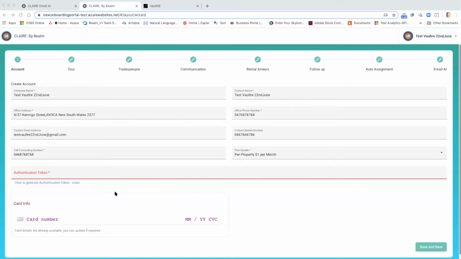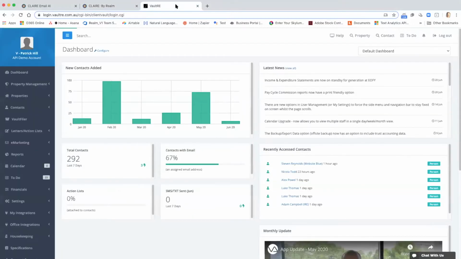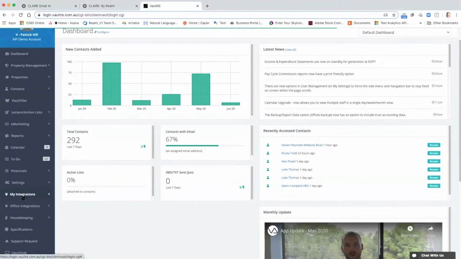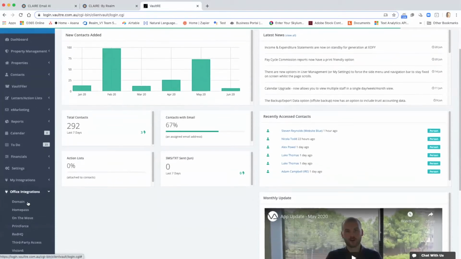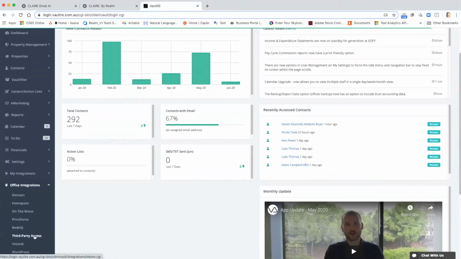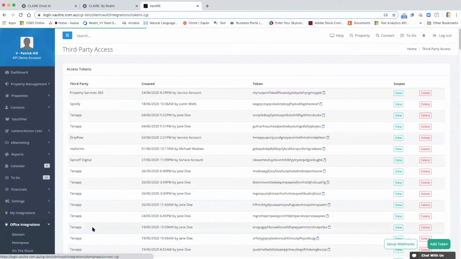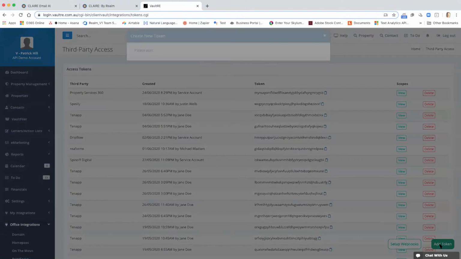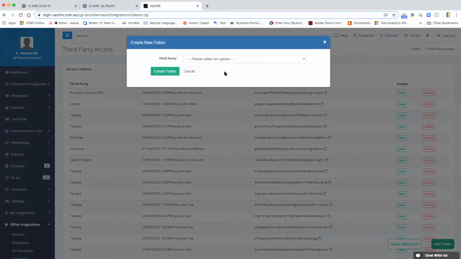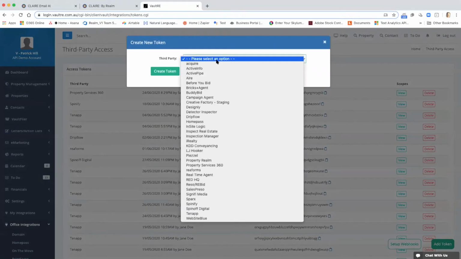First step you need to do is go across to your Vault portal, scroll down to Office Integrations, and click on Third-Party Access. Come across to the bottom right-hand side and click on Add Token. From the drop-down list for third parties, click on Property Realm.